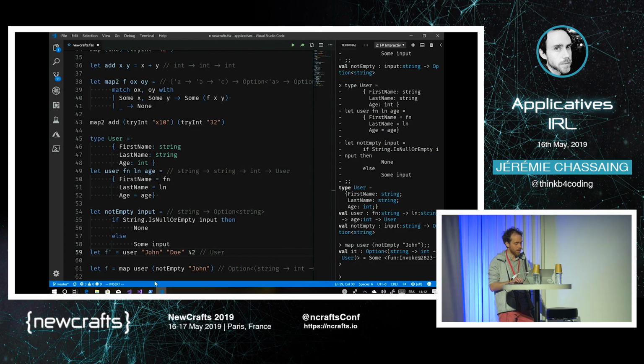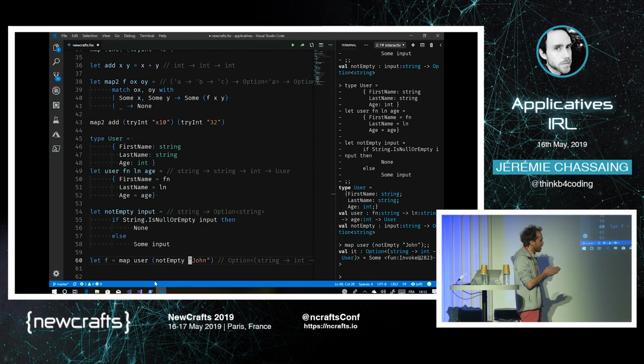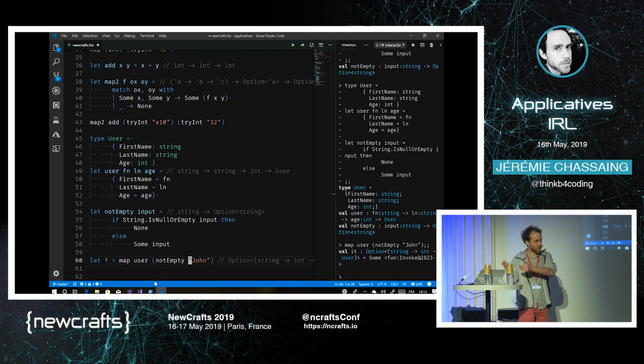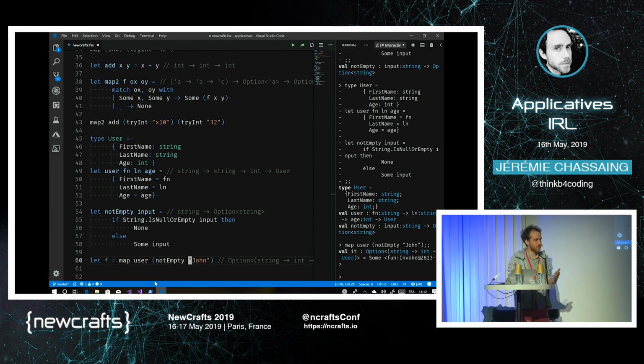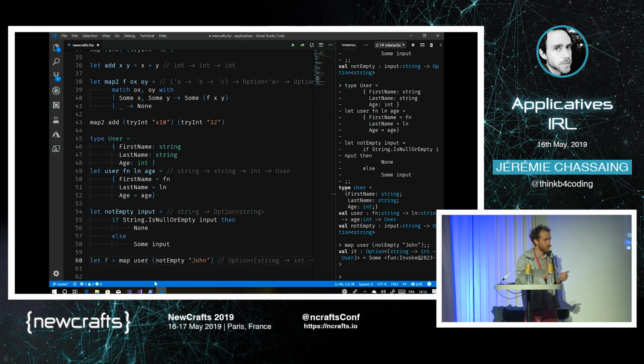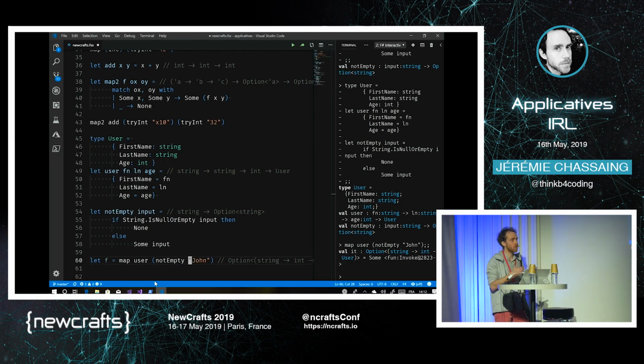Nice, okay? So when I did map user with my option that contains some John, it passed this value to the function. So now if the value is a Some, I get the function that waits for the rest. But if the value is None, I will get None. So I may have a function to which I can pass the other parameter or not. Let's use that. It's very interesting because now I can use my map like that.